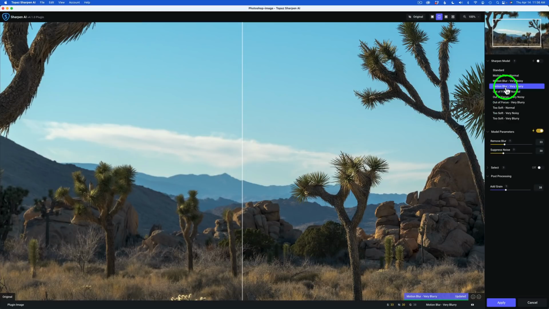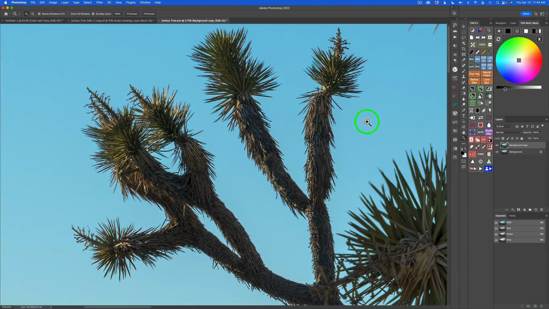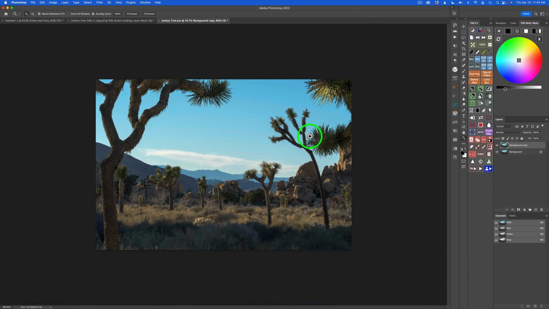I'm just using this motion blur, very blurry, remove blur with the auto settings, and it does a great job. I'll show you the result once I get back into Photoshop. I'm just going to click apply, and that'll send us back into Photoshop, and I'll meet you there. And now we're back in Photoshop, and I'm zoomed in to almost 300%, but you can see here is the before Sharpen AI, and here's the after. So as you can see, it does a really great job of sharpening this image up.